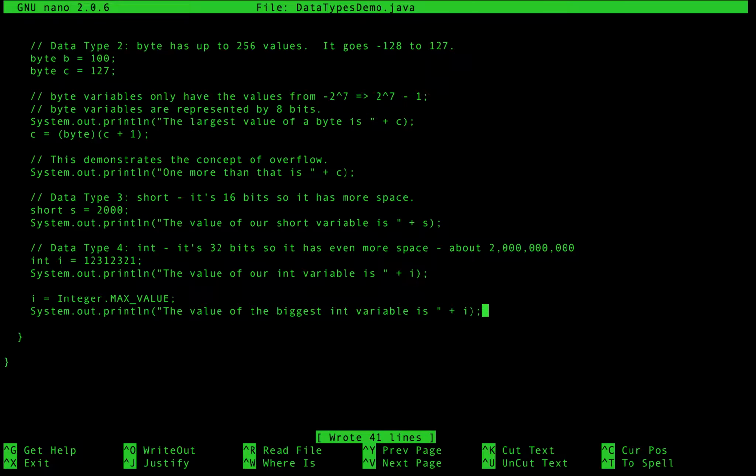Let's go ahead and look at some more. We've now talked about 4 common data types. Now you might say, what happens if we need values that are bigger than approximately 2 billion? Well, we have another data type for that. Data type 5 is long, short for long integer. It's 64 bits, so it has even more space. You can go all the way up to 2 to the 63rd power minus 1, which is quite a large number, and we can see what the largest value of that is.